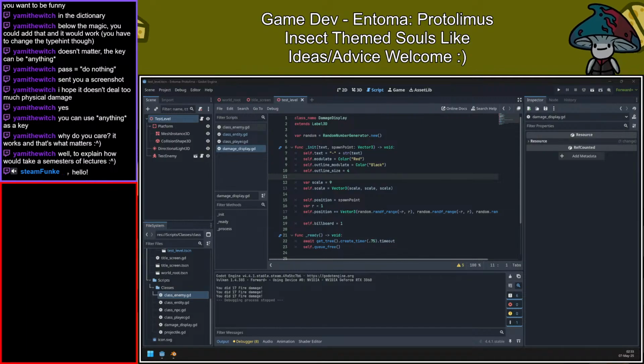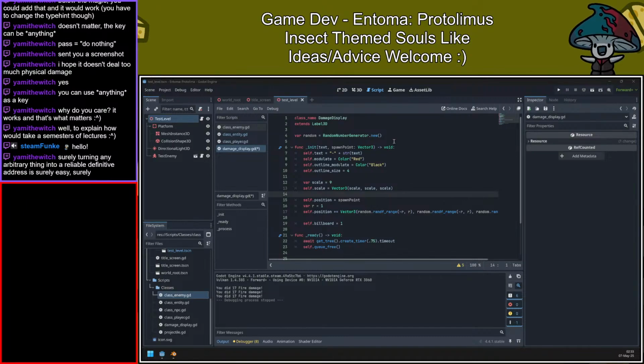Hello, Steamfunk. Okay, so I just found a Godot 3.5 bug report where someone reported that trim trailing white space on save removed, say there's a tab here, it removes this, and they reported that as a bug. No, that's explicitly what trim trailing white space is supposed to do.